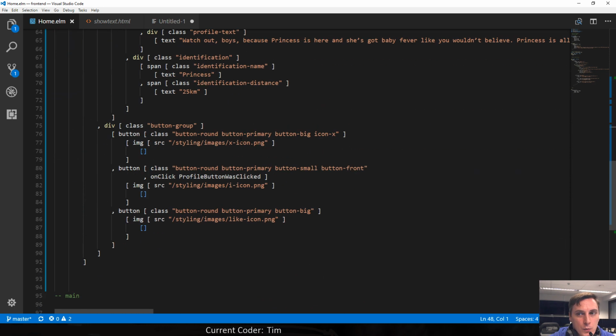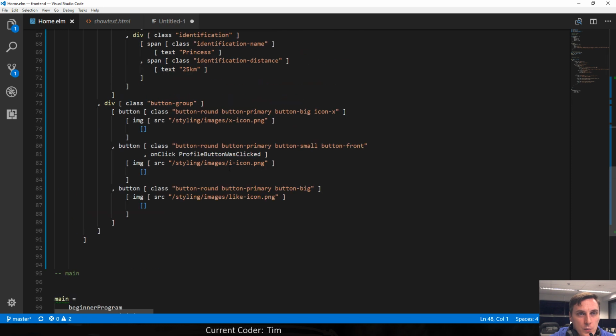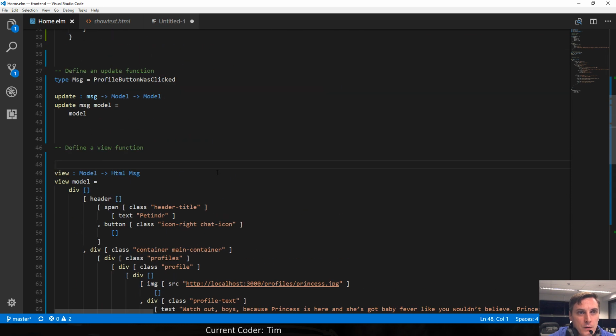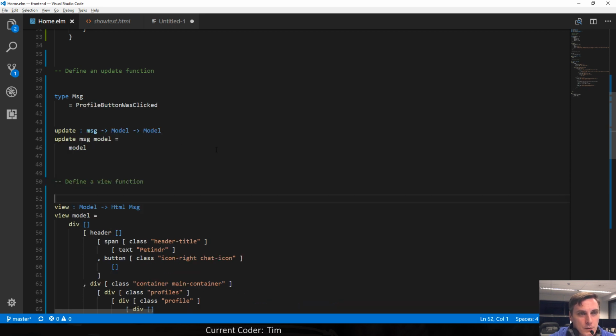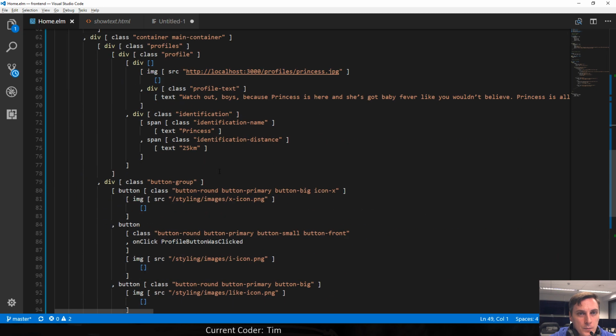Cool. So once again, compiler being super helpful. And everything seems to be compiling once again. That's great. Let's format it again.